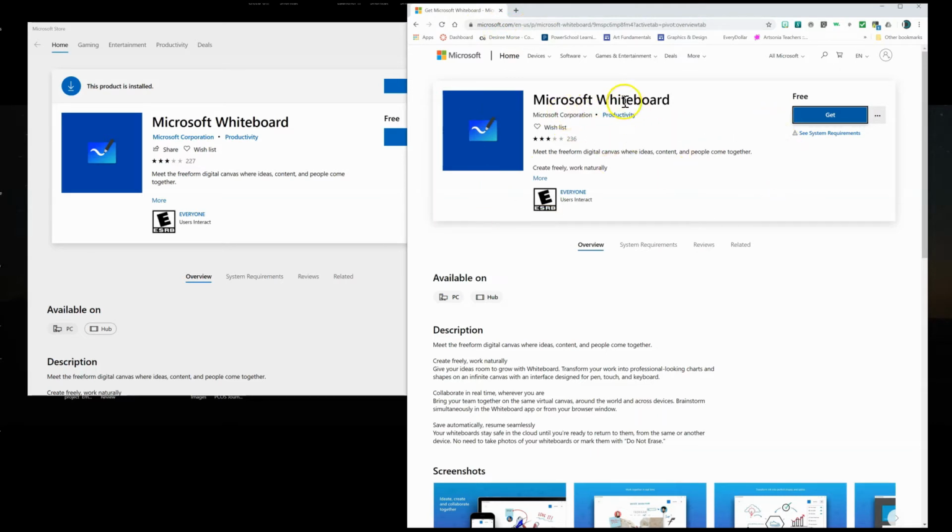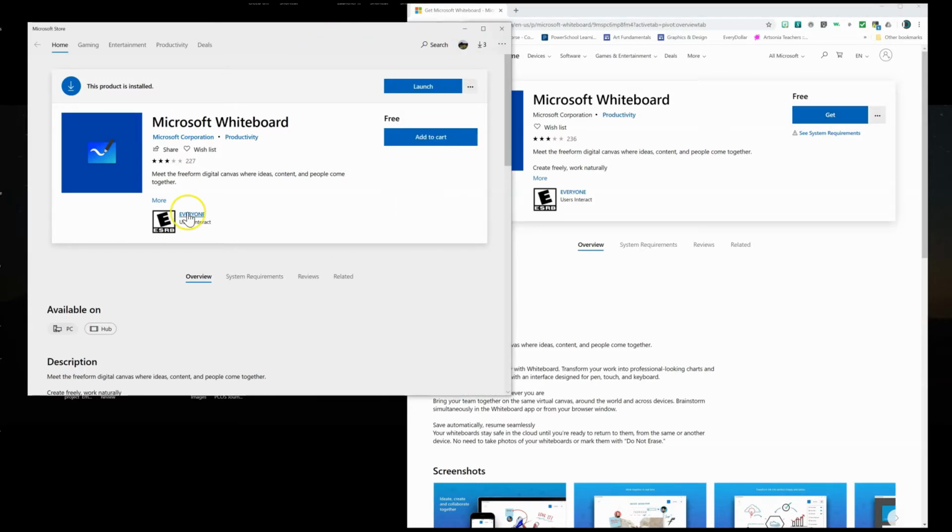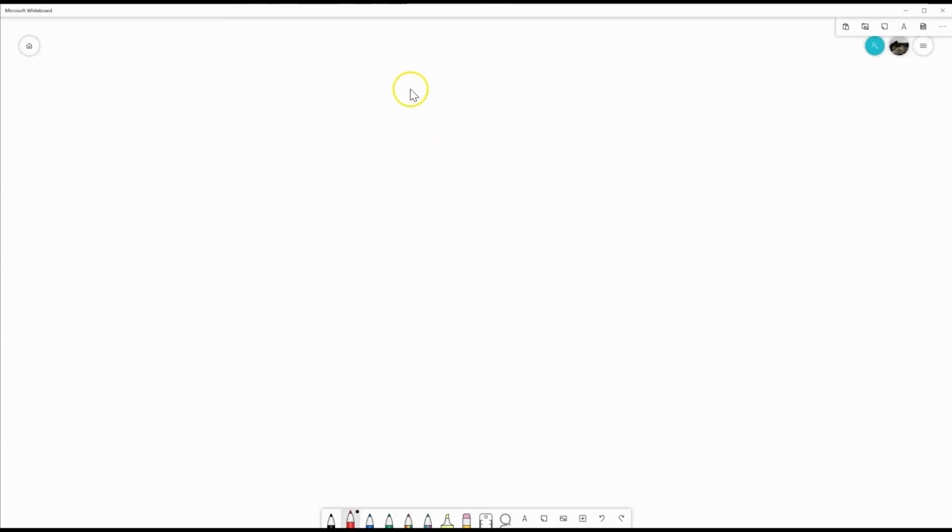So the Microsoft Whiteboard is a free app that's great. It works on your computer. And if you click Get, if you're running Windows 10, it'll open up the Microsoft Store. So you can either search it this way or you can go straight to your Microsoft Store in your computer if you know how to access that, and then search for the Microsoft Whiteboard. And then you just have to download it. And then once you've downloaded it, it will say this product is installed, and you just click Launch. And it will open up your whiteboard.